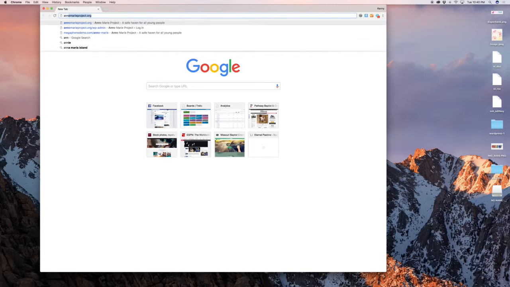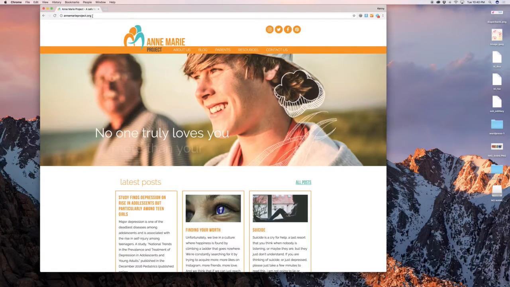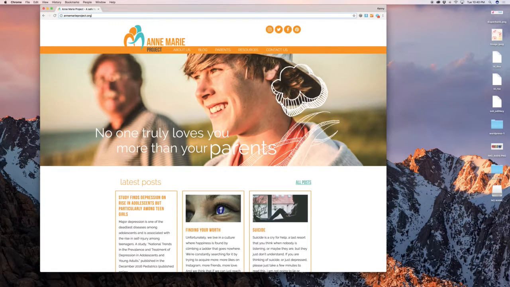We are going to be taking a look at the annemarieproject.org website and going through the basics of how to be able to operate this. And it's mostly pretty simple on this. We're really just dealing with posts most of the time. Sometimes you need to make a few changes to the pages, and that's fine too.